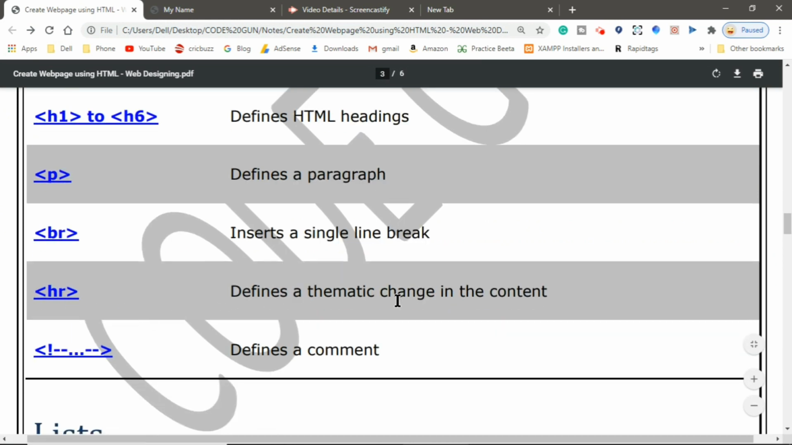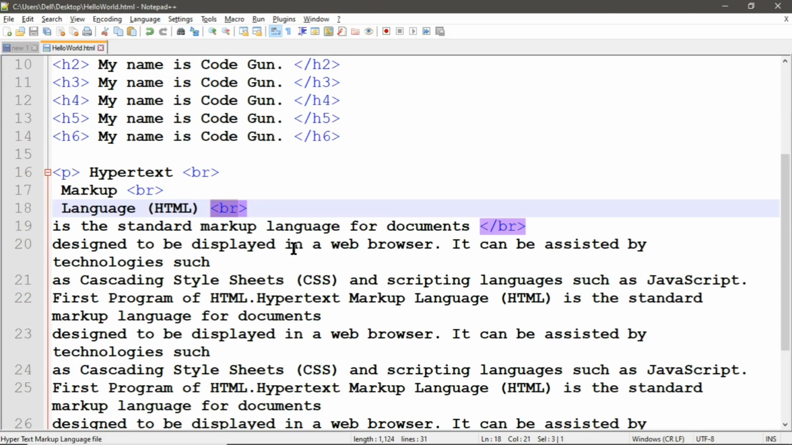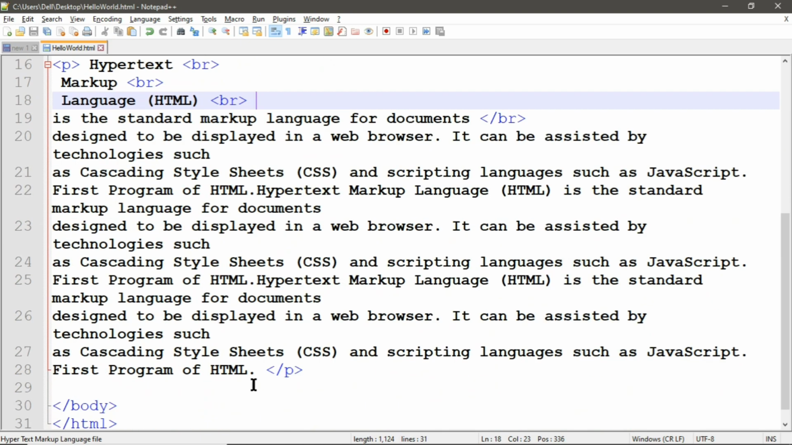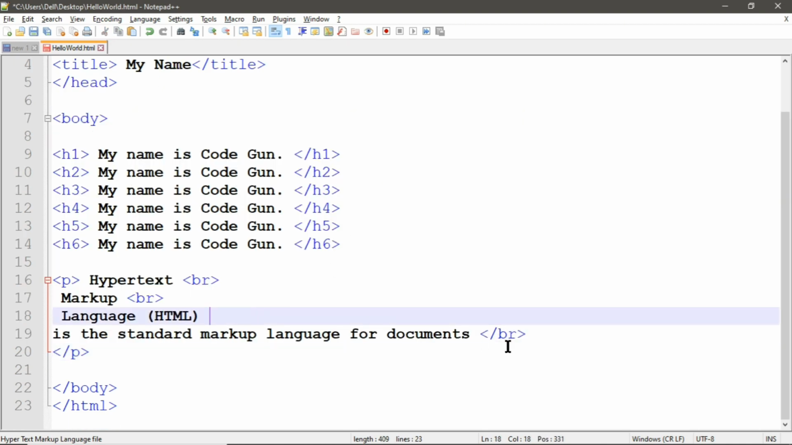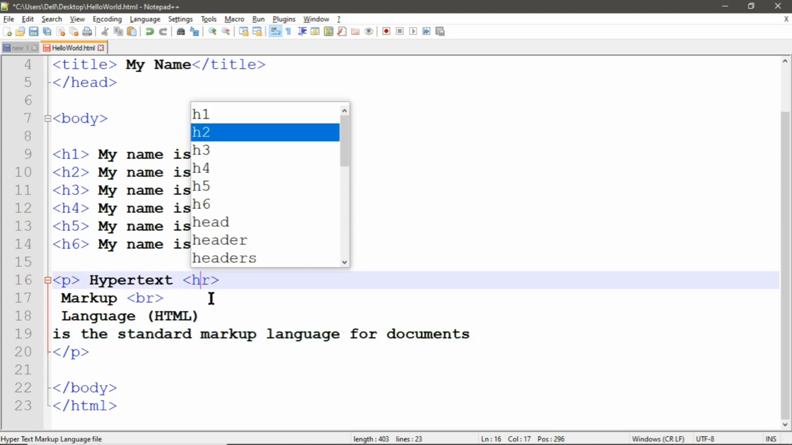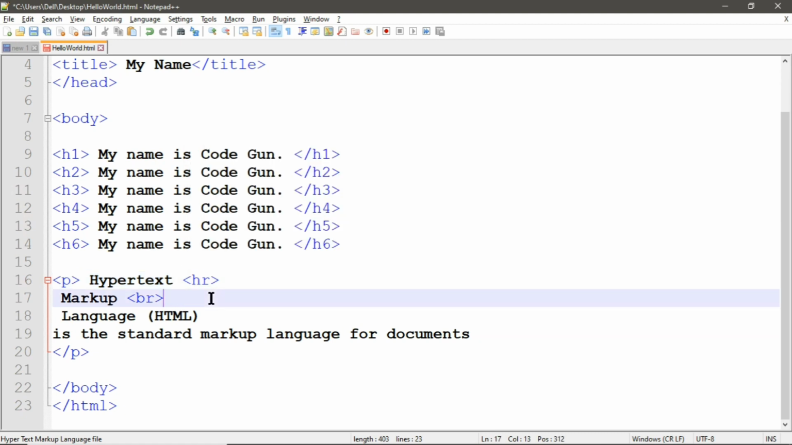Next one is HR, horizontal line or thematic change in the content. If you want to create a horizontal line, horizontal row in your HTML page, you can use it. Let me remove some data. See, let me replace BR with HR. HR means horizontal row. Save this, go to browser and refresh.